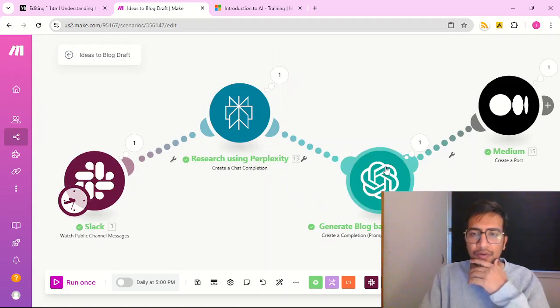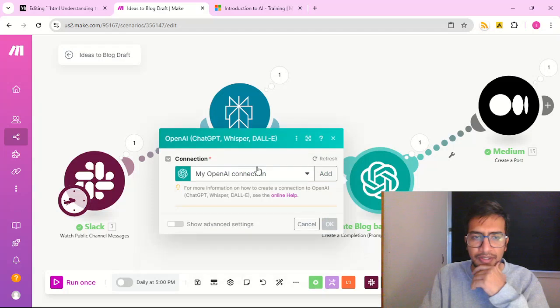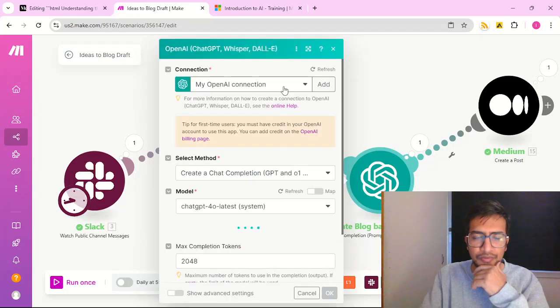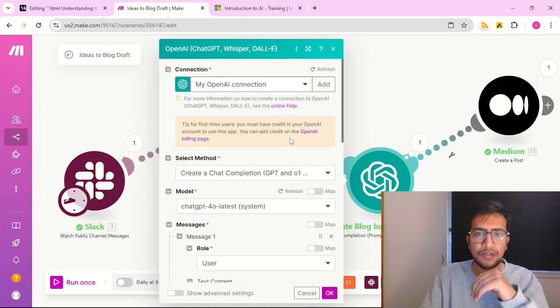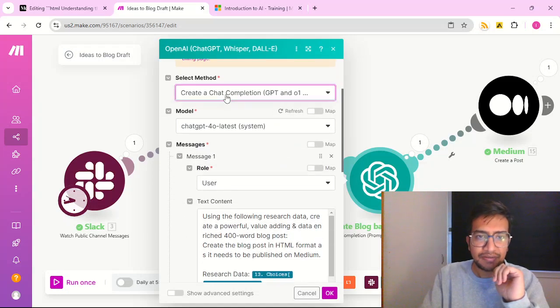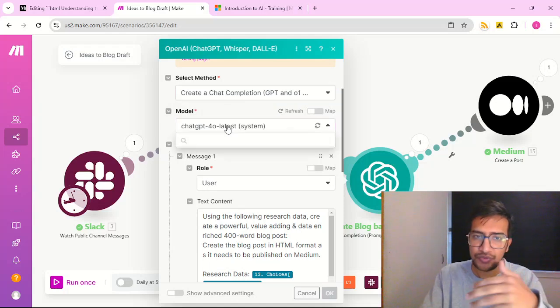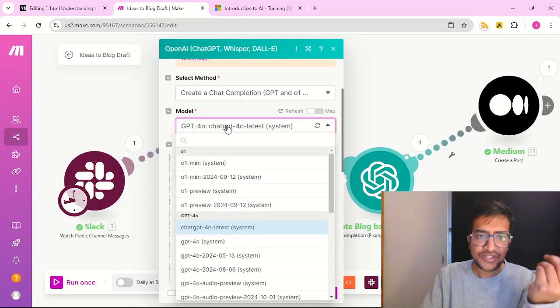Okay. Now, the next step is you go to ChatGPT, you create one, generate blog, create again. Here you add your OpenAI account. You need to have an OpenAI key. So the method that we are using is create a chat completion. Okay, I use the latest model. You can test and try with several other models.